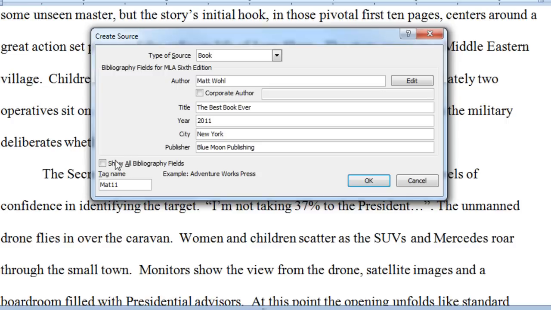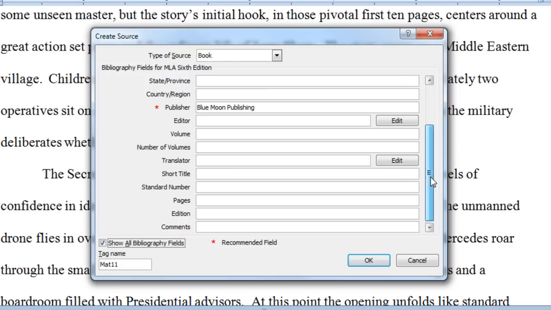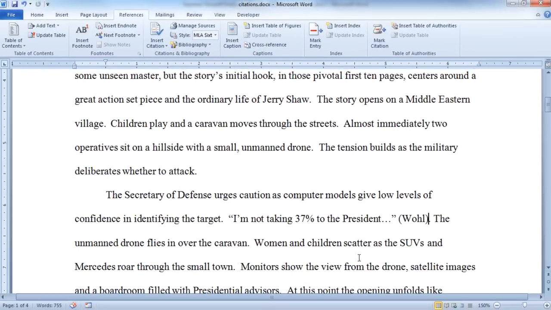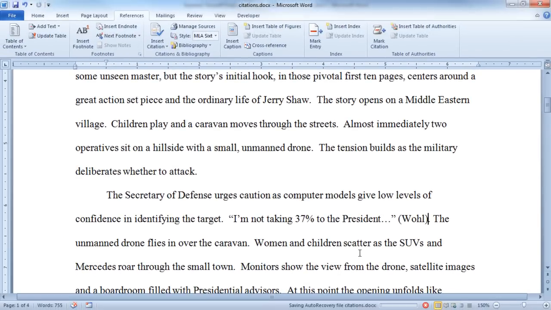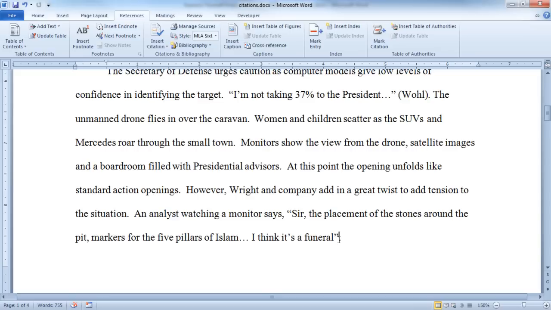If I want to see all the bibliography fields, I could click that, and there are other things I may want to include. In this case, I probably have everything I'd like, but I can put additional information in here if needed. I'm going to go ahead and click OK. Notice that because I created this item as I was inserting a citation, it put it in and it created it as a source.